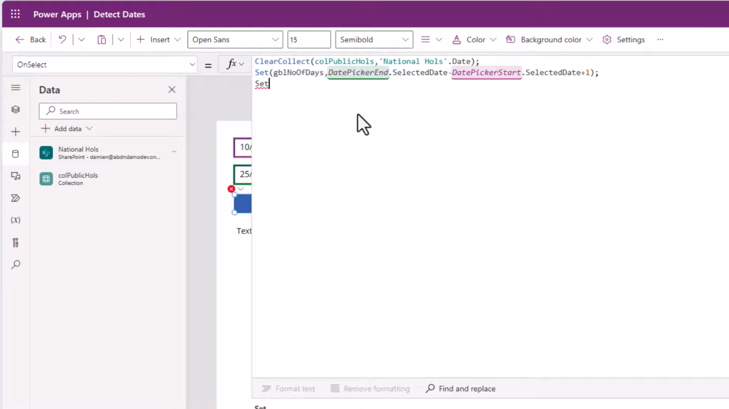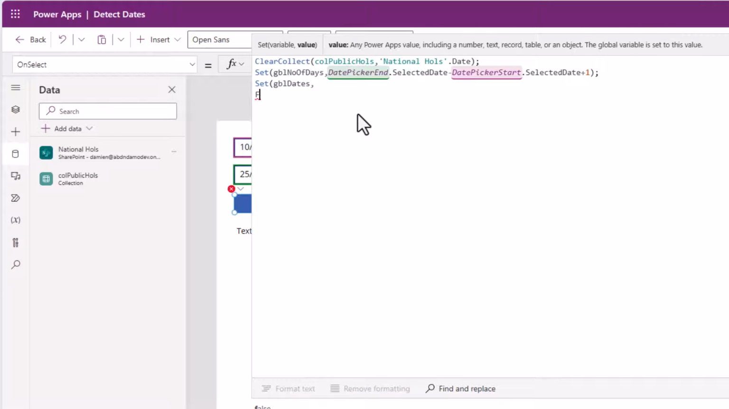So our next expression is very much like the Select action in Power Automate. So Set globalDates as the name of my variable, and then I'm going to use the ForAll expression. What that's going to do is loop through my range of numbers, which is going to be based on Sequence. And that sequence is going to be based on a number of numbers. So in this case, we're going to use that globalNumberOfDays, which is a calculation between the start and end date, plus 1. And what number do we want to start from? Well, we want to start from the number 0. So we'll create a range from 0 all the way up to the number of days.